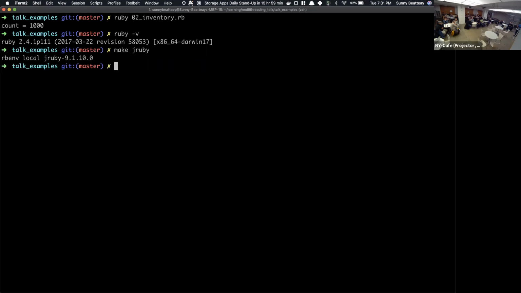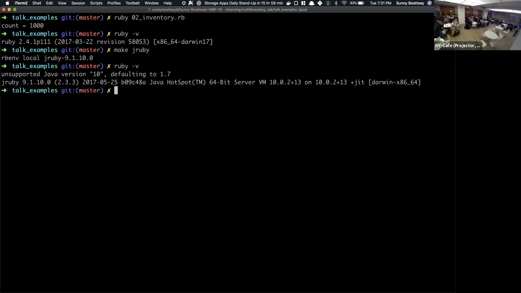So JRuby is a Ruby runtime written on the JVM, so written in Java. And because it's written in Java, it does allow for parallel multithreading. And so let's just make sure. Sometimes I get some errors. So yes, we are using JRuby. And so now, what do you think is going to happen when I run the script with JRuby?